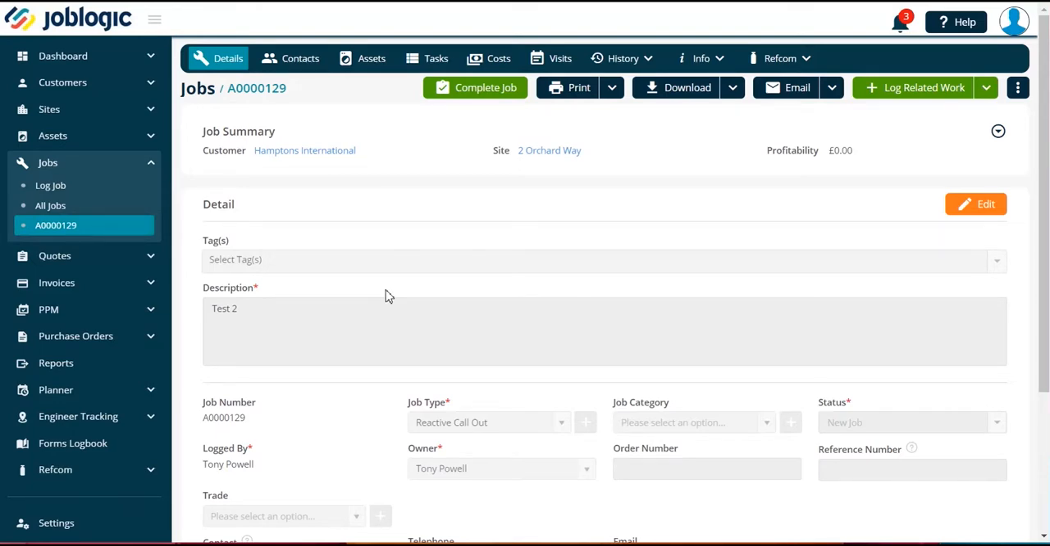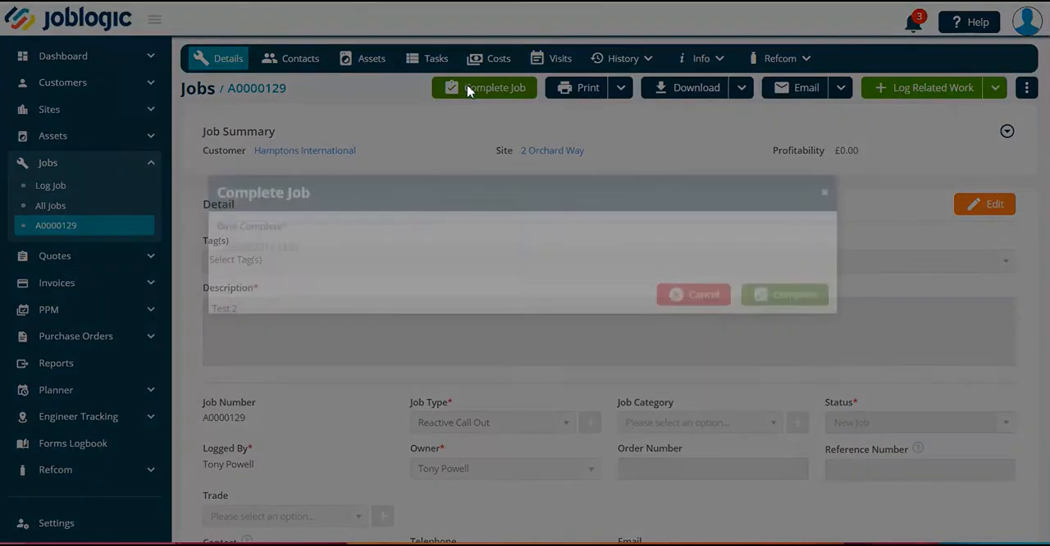In order to mark a job as complete manually in the back office, you will need to select the job that needs completing. Once selected, you can complete the job by choosing the Complete Job option, as shown here.